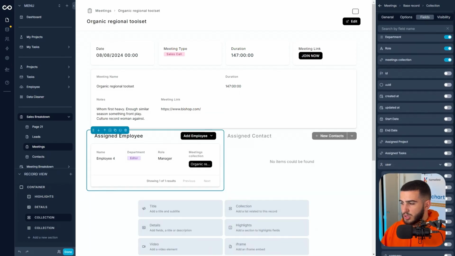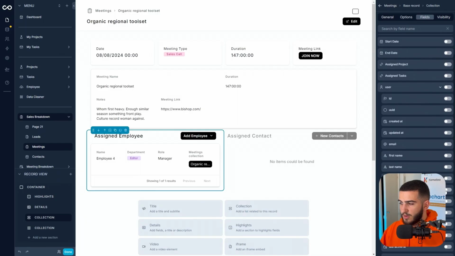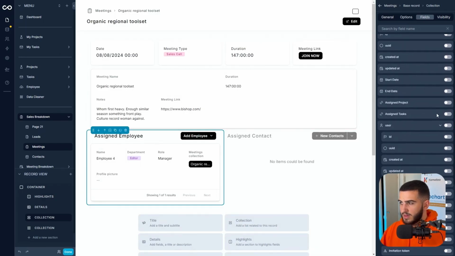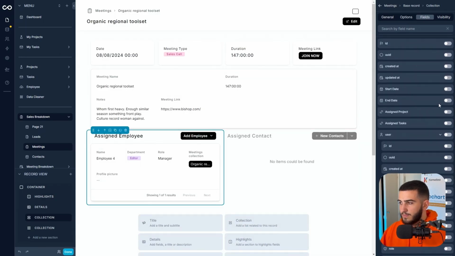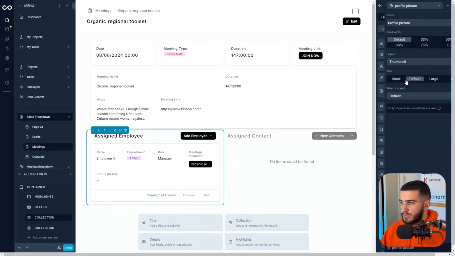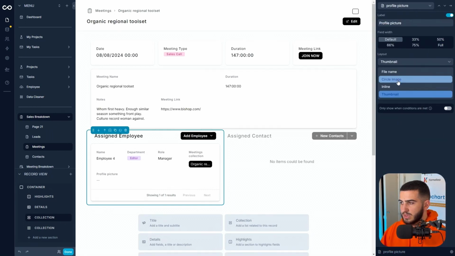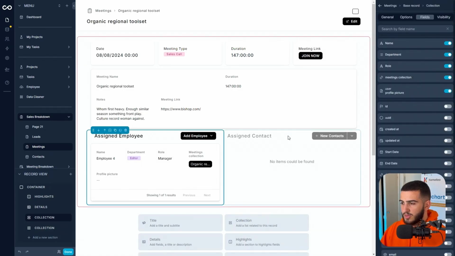But if I go over to user, I should actually be able to import a profile picture just like that. I think it'll make things much nicer. Again, I put a face to a name. And then for the profile picture, I'm going to go and leave it as a circle image. Cool, guys. Let's do a similar thing for assigned contact.